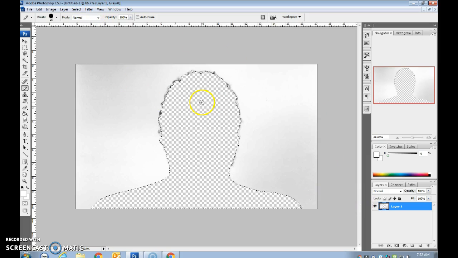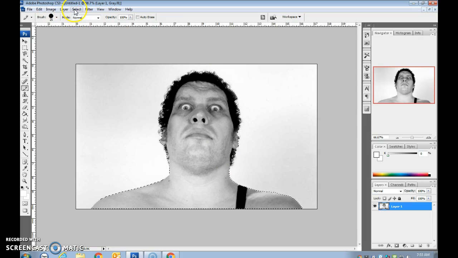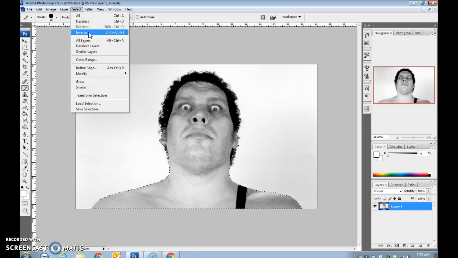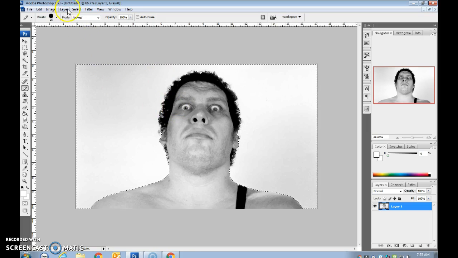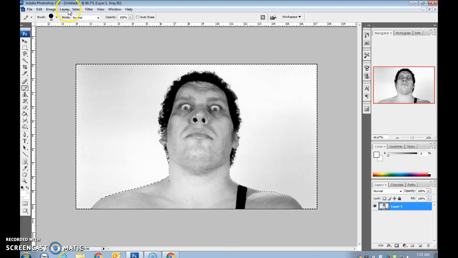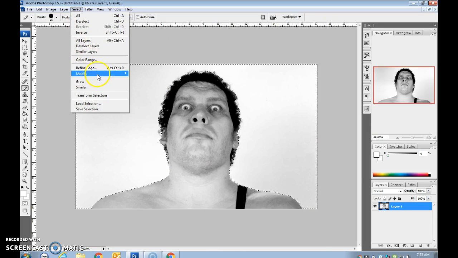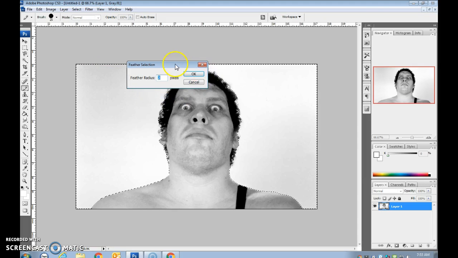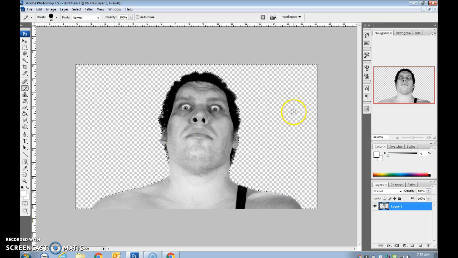So if I hit delete right now, it's going to get rid of my Andre the Giant. So I don't want that. So I'm going to hit Control Z. So I'm going to go up to select inverse, so that means select the opposite. If I hit delete, okay, so you can see it selects exactly what I want. Another thing I can do is I can hit select, modify, feather, and what that does, it makes it so the edges are a little bit softer. Now I can hit delete, and we're good to go.